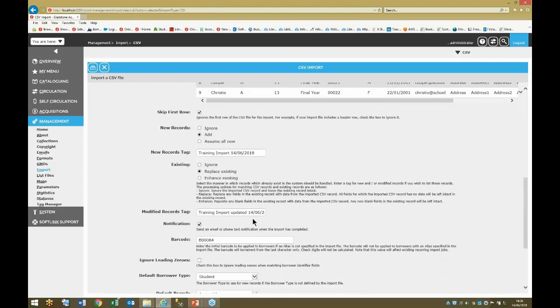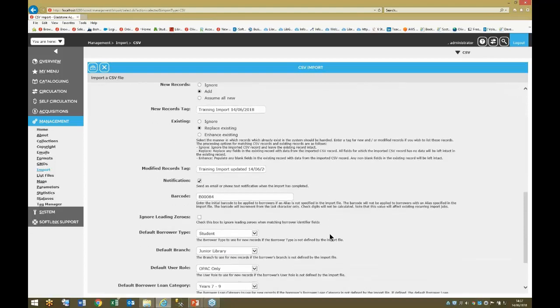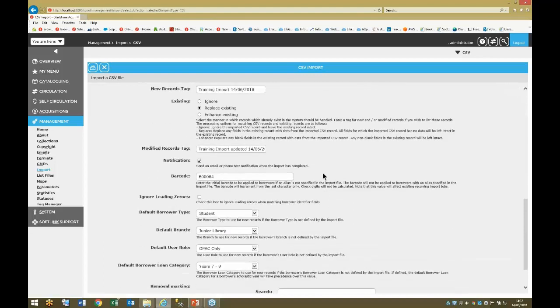Then they're tagged with a modified tag here. You can be notified if you're going to let this run overnight. It's not absolutely necessary, and it chooses an email in the parameters. And then we come to allocating barcode numbers.